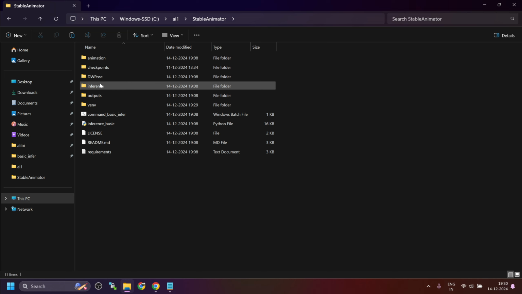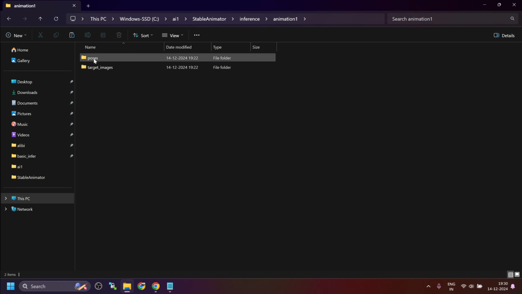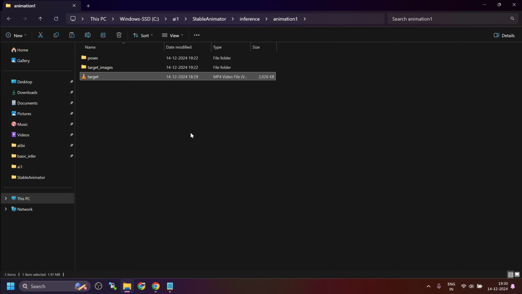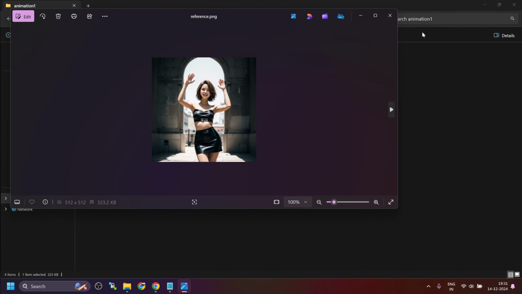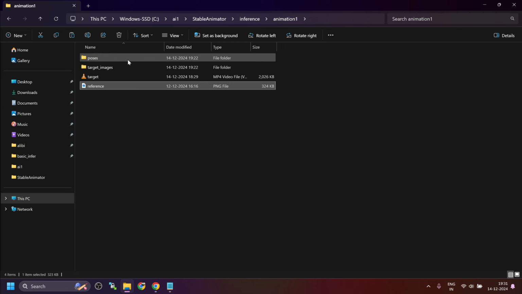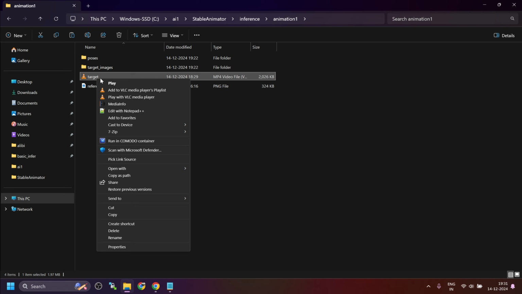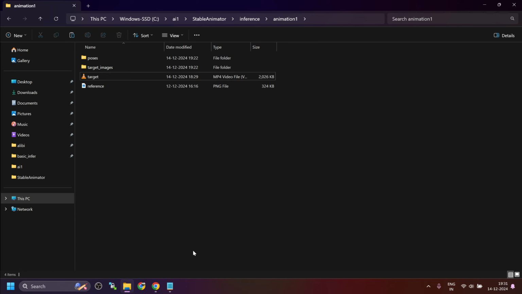So I'm going to paste this in the inference animation 1 folder. Now we will also need one reference image, which we will be using to animate. So I have prepared this reference image. Now let's understand this tool supports two resolutions. One is 512 by 512 and second is 576 by 1024. 576 by 1024 requires huge amount of VRAM. However, 512 by 512 works perfectly fine. So I have aligned the video and image to both 512 by 512 resolution.